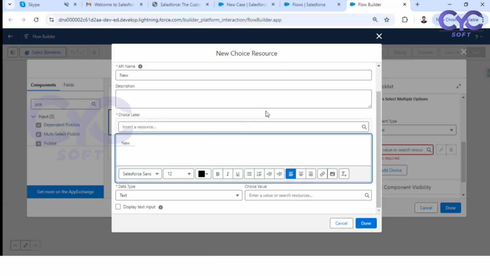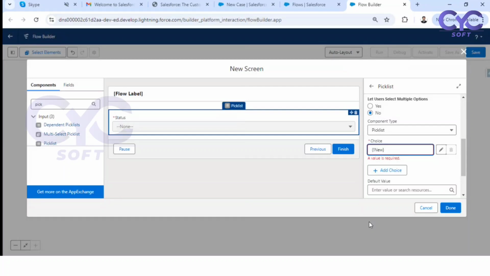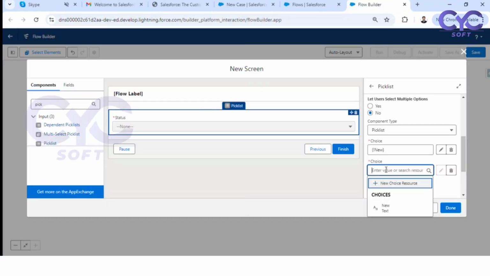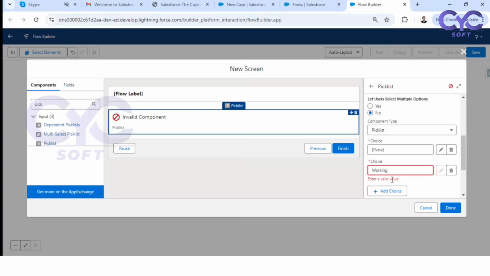There is no resource, directly I am choosing new. Choose value. Value also I am giving new. Now click on done. Now it will appear in the choice. See here. Done. So why are we doing it like this? Instead of new, what is the second option? Working, right? Just type working here. What will happen? See, enter a valid value, invalid component.